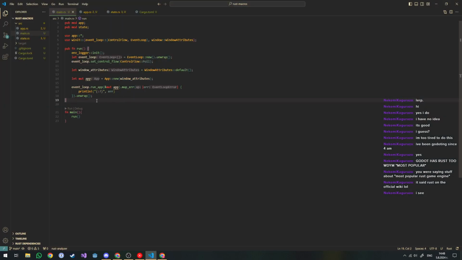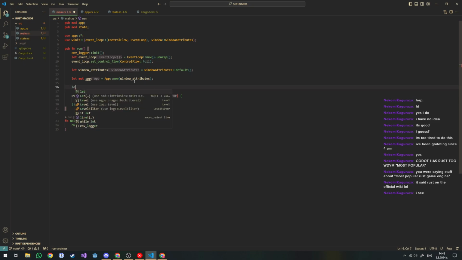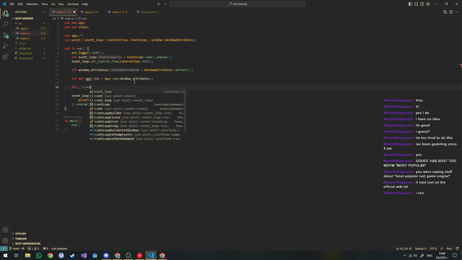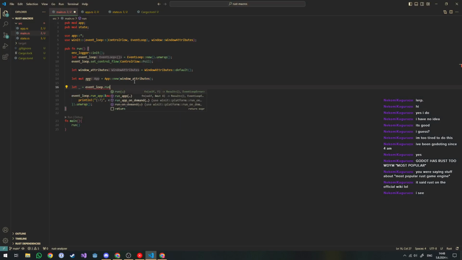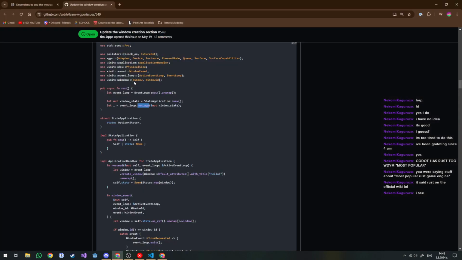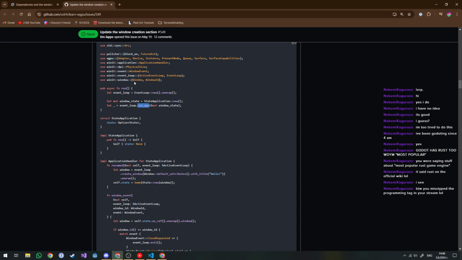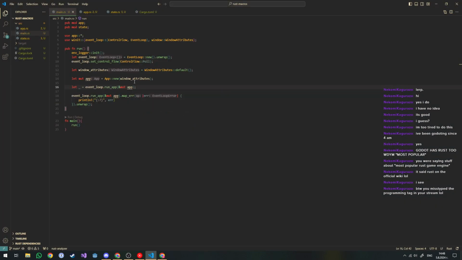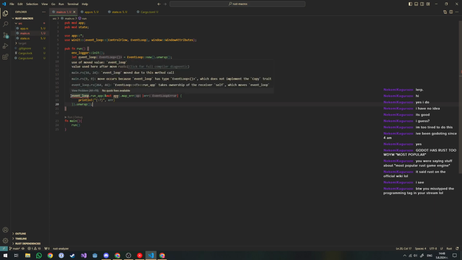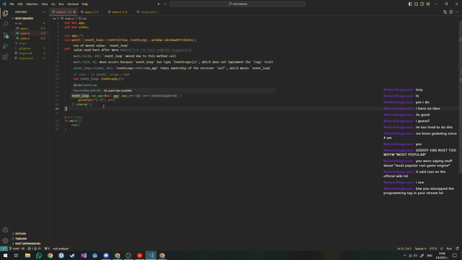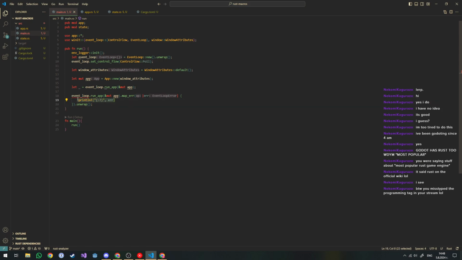So, let nothing be equal to event loop.run app. Borrowed mutable app. Yeah, but that's not good because I use this for error logging. I mean, I can probably just do this. I don't see why I would need to do it like this, maybe to clear the event loop afterwards, so I can't use it again.